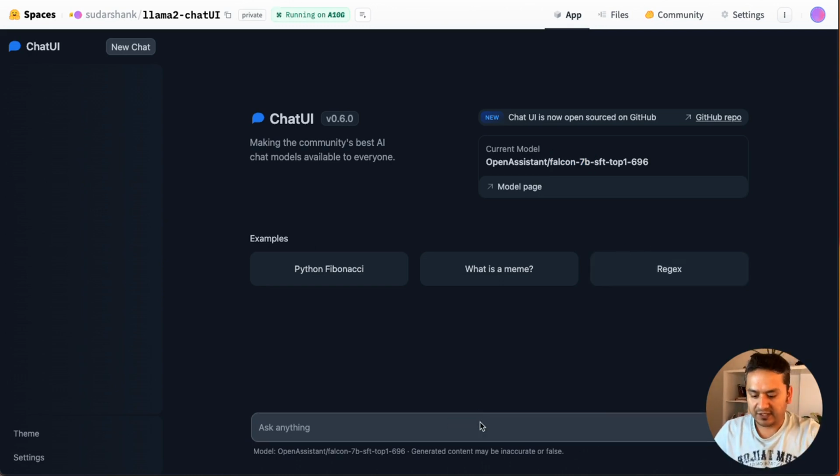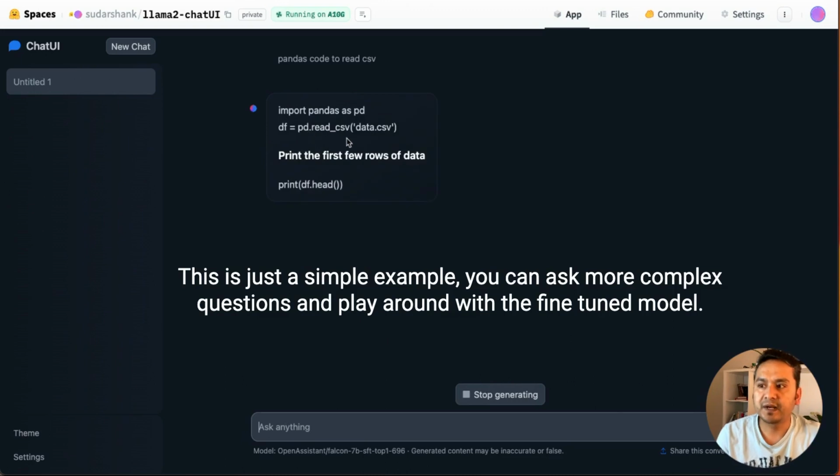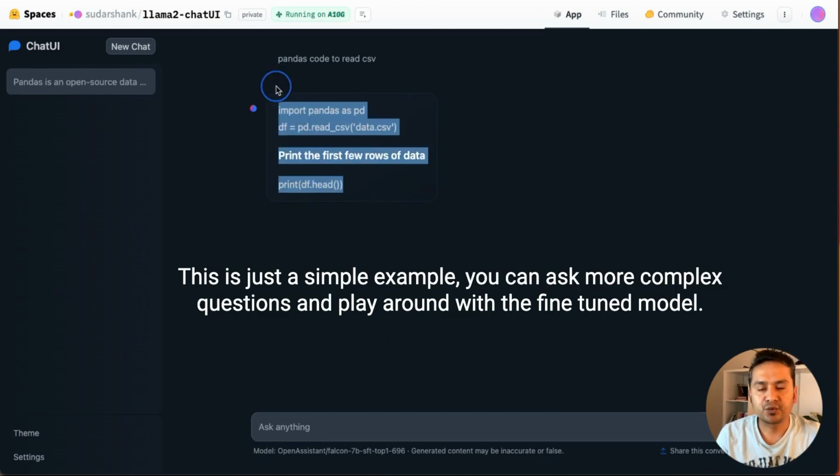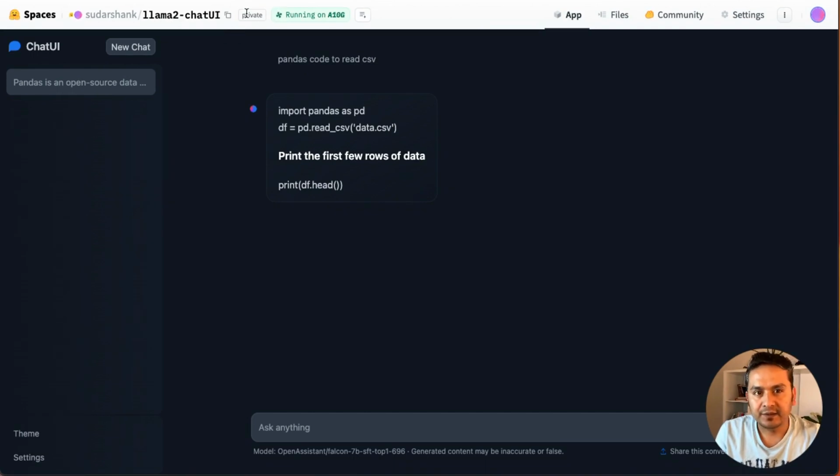So you can ask here, okay, pandas code to read CSV. So it will provide us the answer here. Okay, import pandas, short and sweet answer. This is how it works. And we created a good looking chat UI inside Hugging Face Spaces. And this is now private, because if you have created your own fine-tuned LLM version, you can make this public and share with your friends so that they can use it.